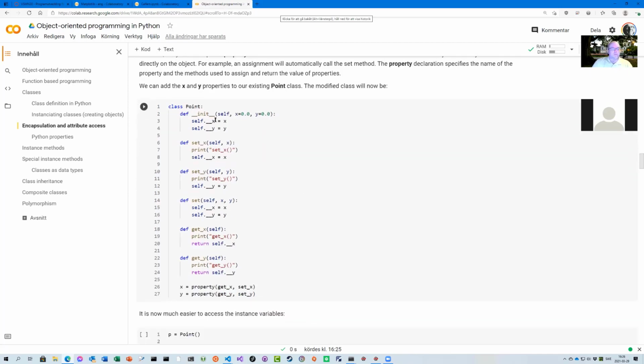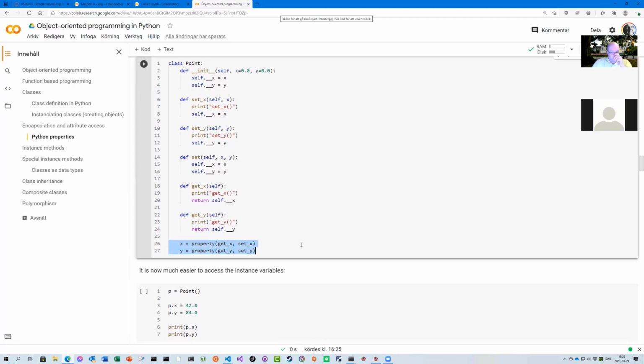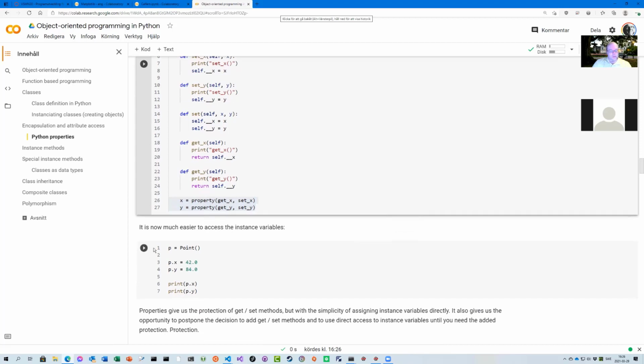In this case, we have the same as before, x and y we can assign. We have our set x, set y, we have our get x and get y instead of x and y. But then at the end, we define this. So here we have x equals property. And property here means that we need to specify one function for retrieving the value, in this case get x, and one function for setting the value. This means now that we can actually skip using set. We can use the original attributes and assign them directly like this.